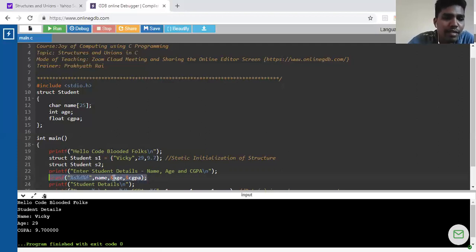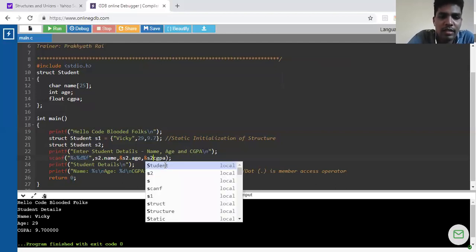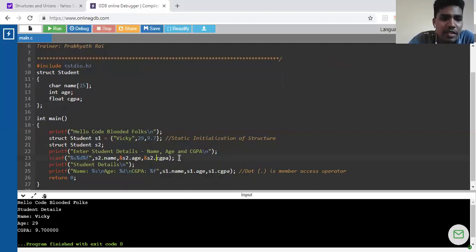But since now they are the members of a structure, if I have to access them, I need to use the object of the member. So if you can see here, I cannot write directly name. I should write s2.name. So here also I should write s2.age, and I should write s2.cgpa. So this is how I can access the values for the members of a structure.